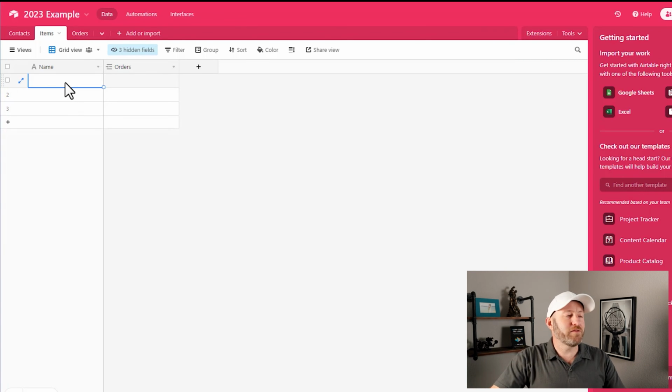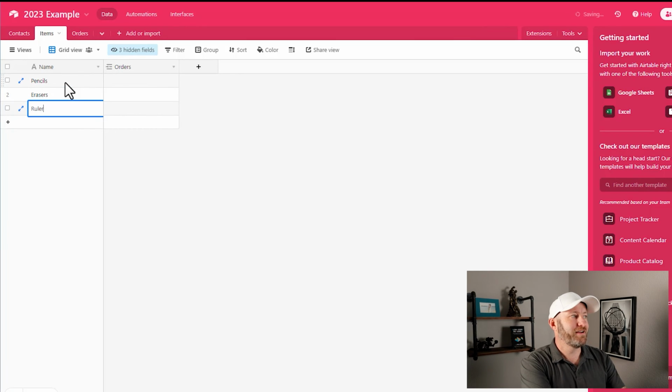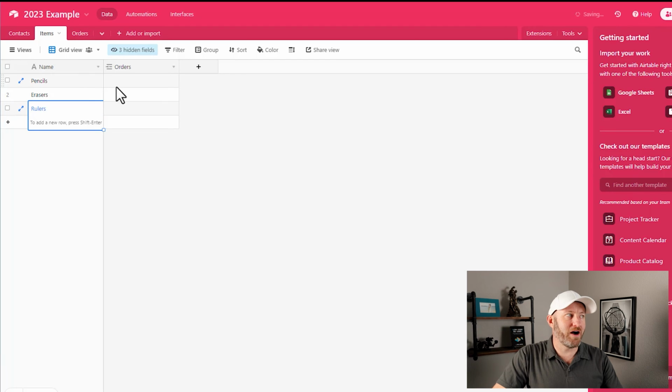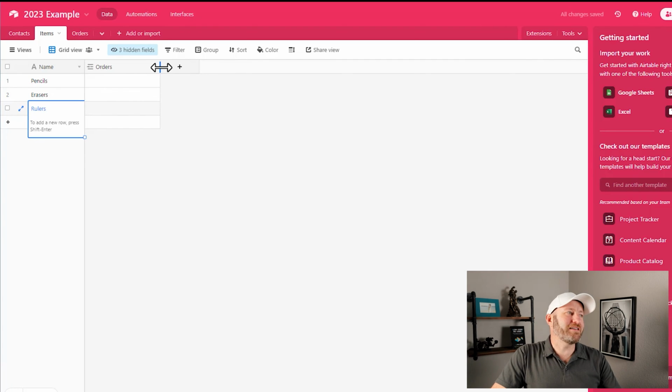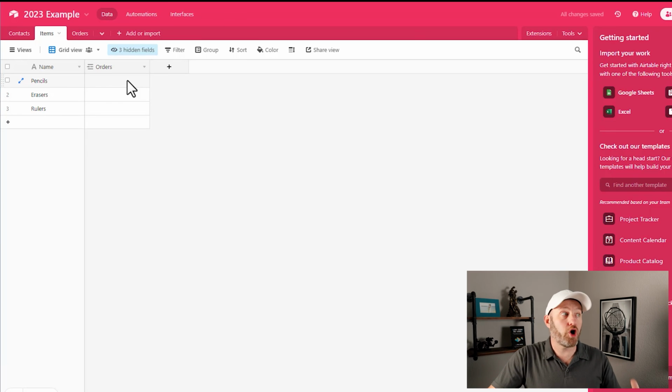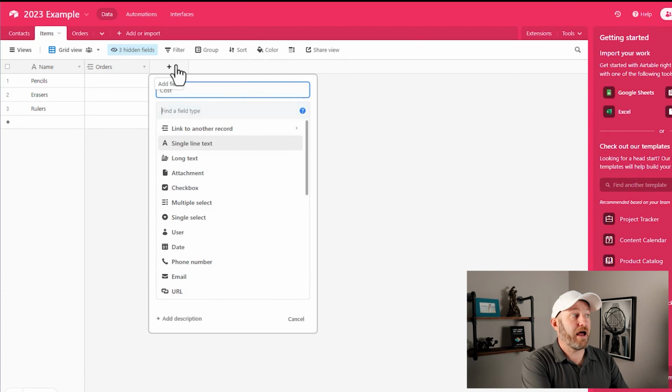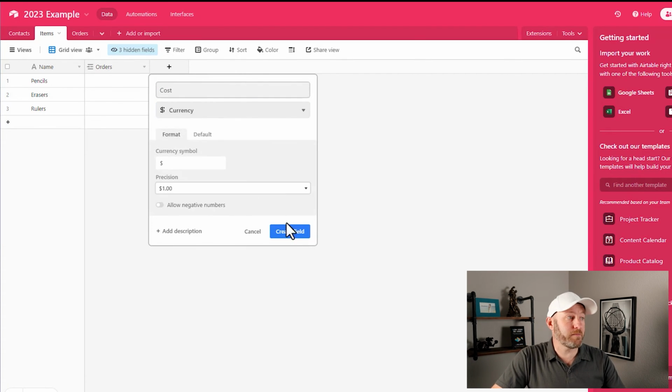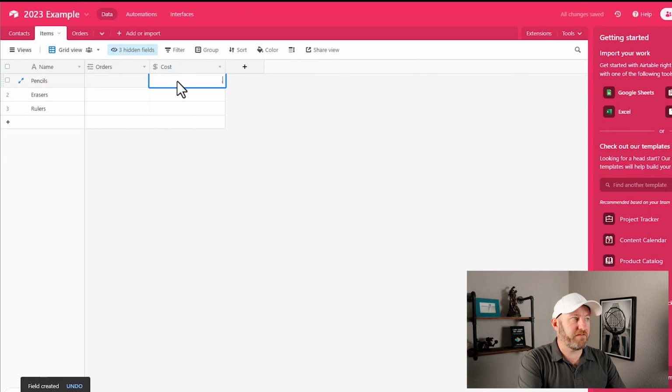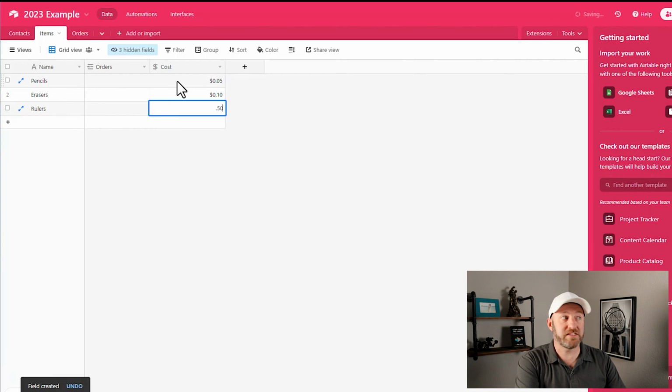So here I am, let's add three different items. We sell pencils, we sell erasers, and we sell rulers. I'm really into stationery, I don't know why. So here we go, I've got my different items inside of my database now. I could track things like the cost of them. And I have no idea what these items cost, so I'll make up some stuff. Let's say a pencil is 5 cents, an eraser is 10 cents, and a ruler is 50 cents.